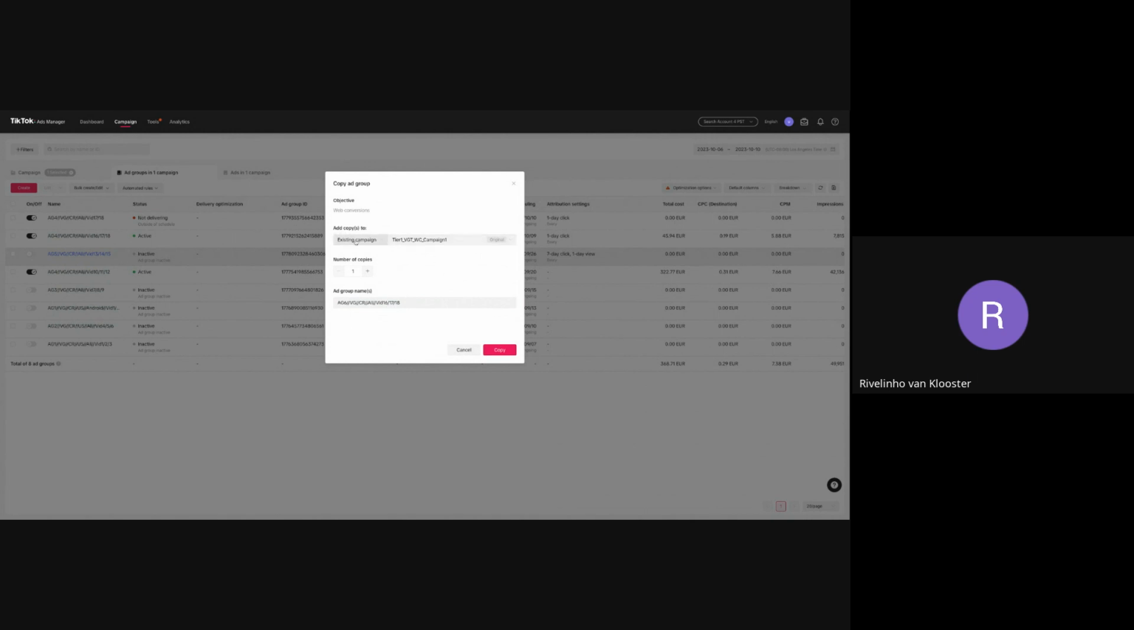And it's always ads copy in the existing campaign. That's standard, that's default, so that's fine. Ad group name like this, perfect. Let's move on.